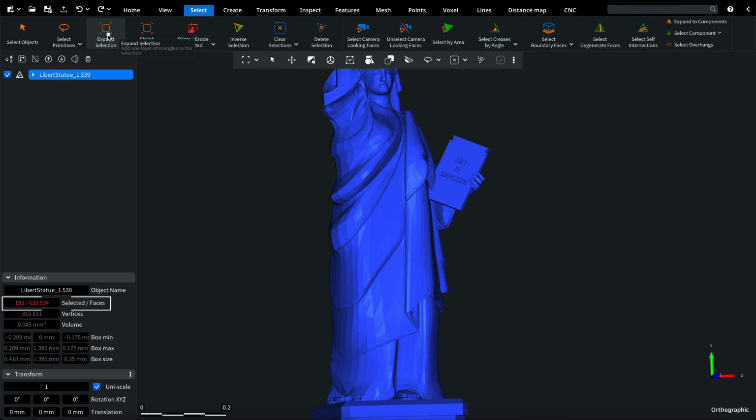The last step is to repair the holes. Activate the Mesh Healer and click on the Repair Selected button. And here we have it. Our Liberty statue is fully repaired without ruining the details of the design.